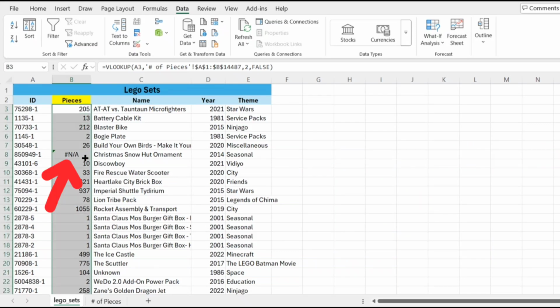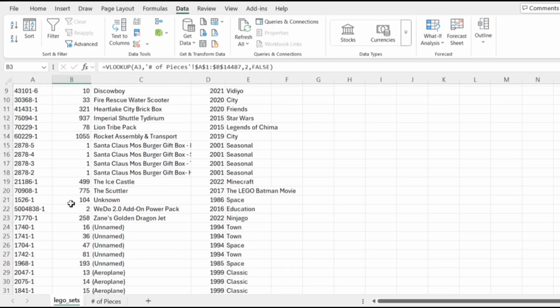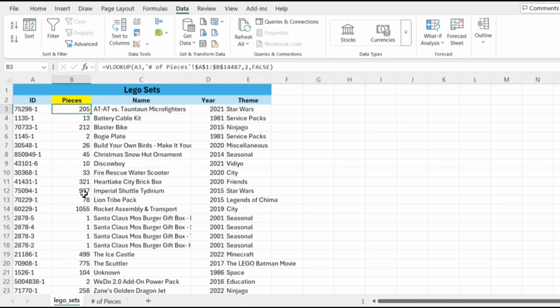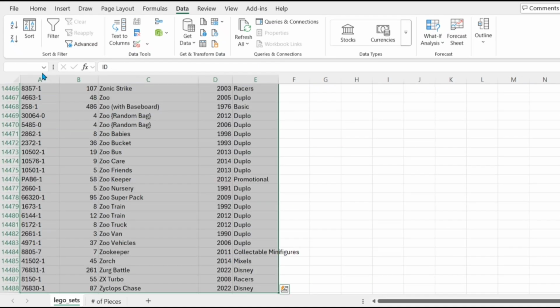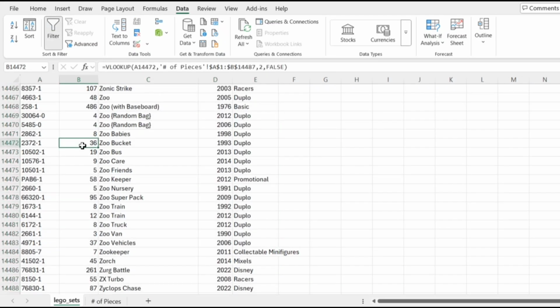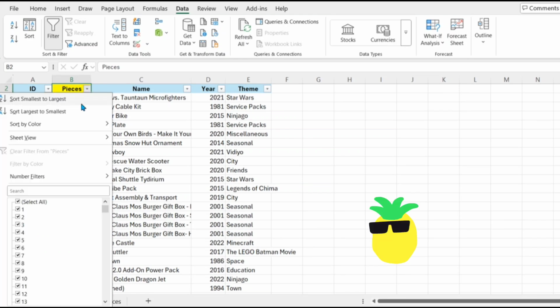And now we'll drag that new formula down and give it a second here to update all the rows. And once it updates, we'll see that all the errors have gone away. And we can double check our work by using the filter function again. So we'll filter on column B again. And when we filter on column B, we can see that now there are no errors.